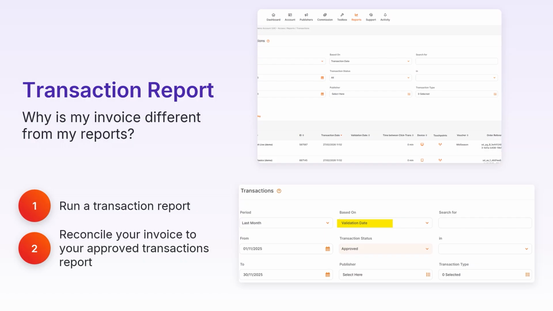The really important bit here is to apply the correct filters. Select the date range to match your invoice period, for example, the 1st to the 15th of the month. Use the validation date as the basis for the report and set the transaction status filter to approved. This will show all publisher commissions approved and included in your invoice. The report will also display the network fee charged per transaction.